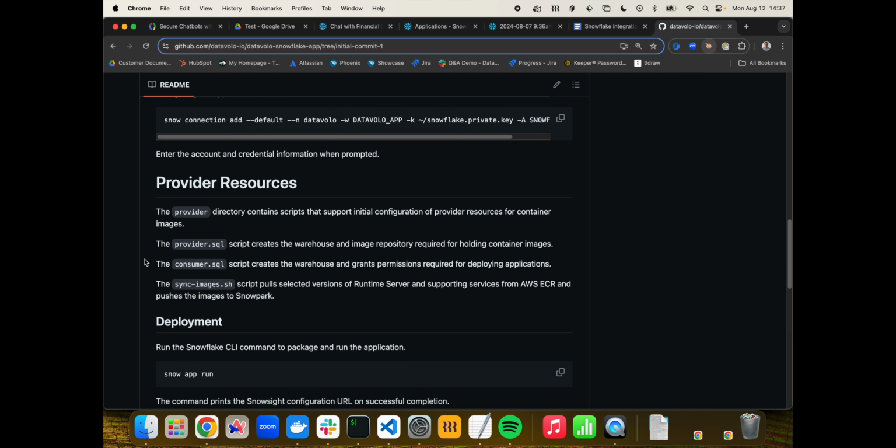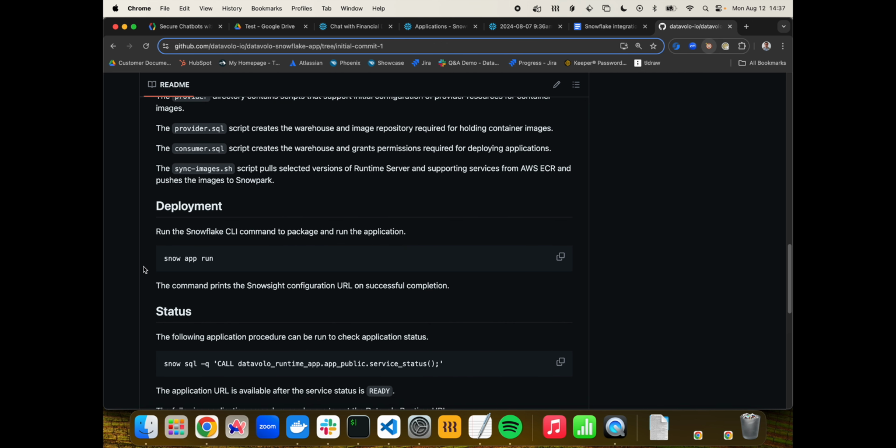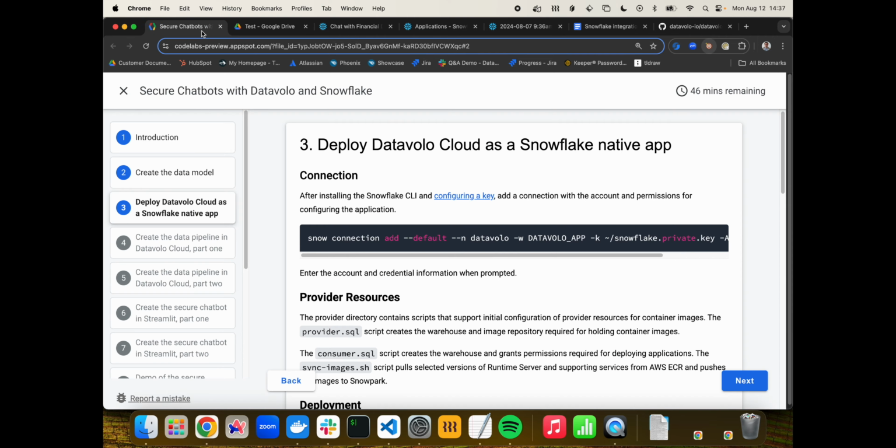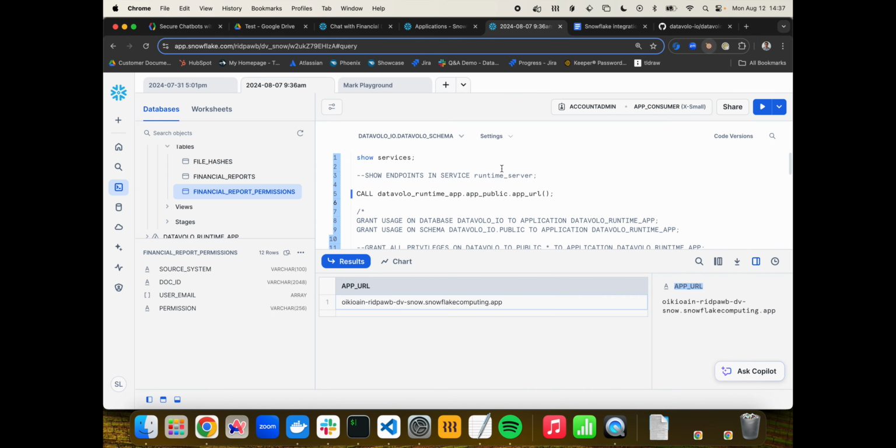We have a set of provider resources, and we've synced our Datavolo Cloud Docker images to the Snowpark container registry. And then on the consumer side, we'll use those assets to create the warehouse, grant permissions that are required for these applications, and then we will have some additional scripts which complete the deployment of this service as a Snowpark native app.